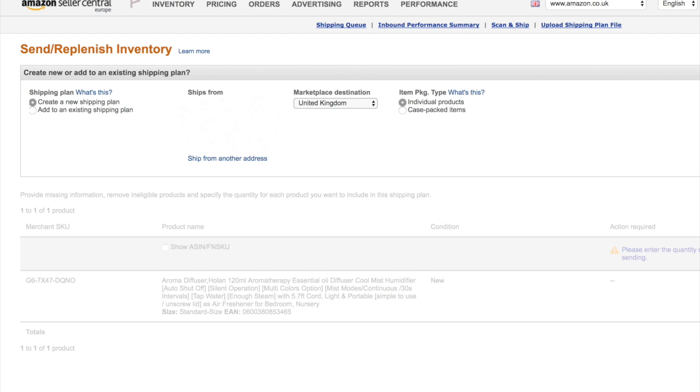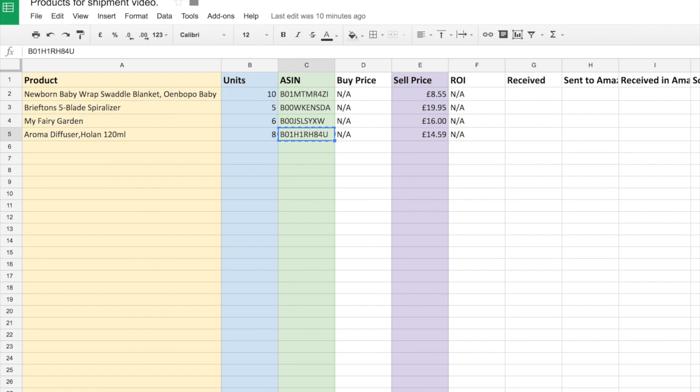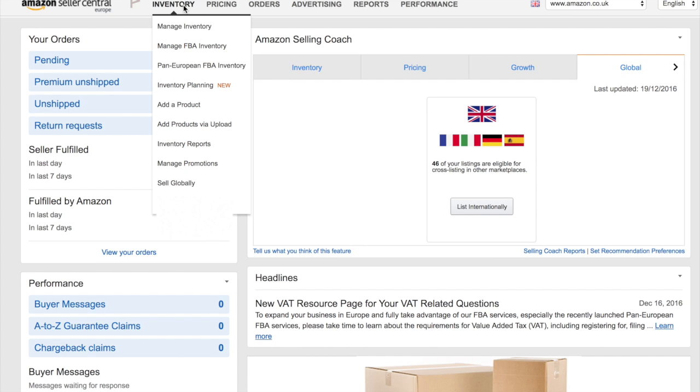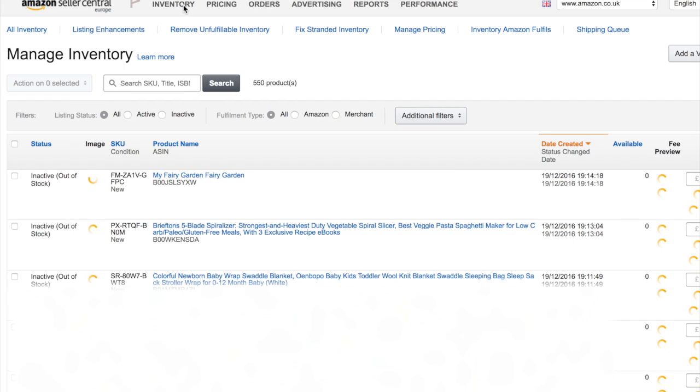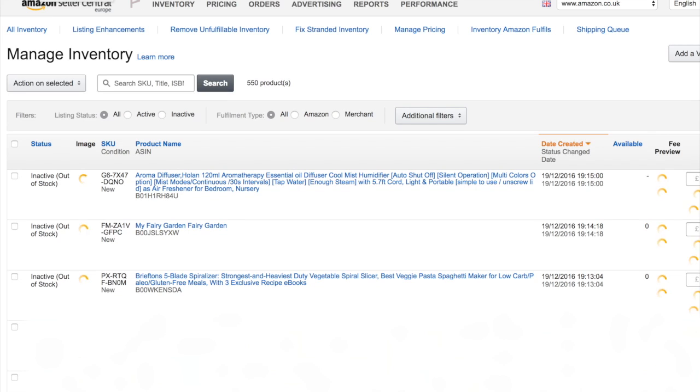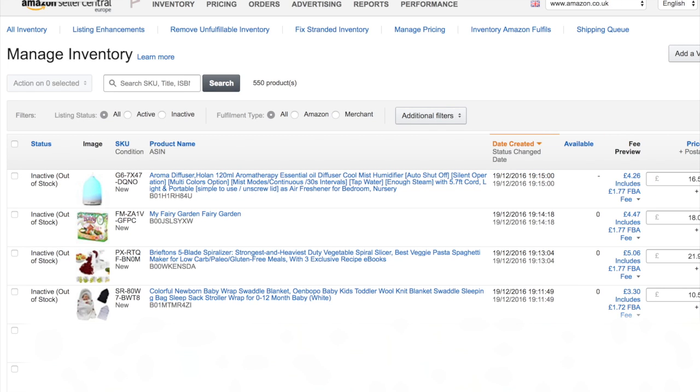And then once again, we don't want this page, so we will just close that down, head back over to the Seller Central homepage and click on Inventory. Oh, and they're not all quite there just yet. There we go. Now we've got them all. Okay, so as you can see, all of our 4 products are now here in our inventory page.